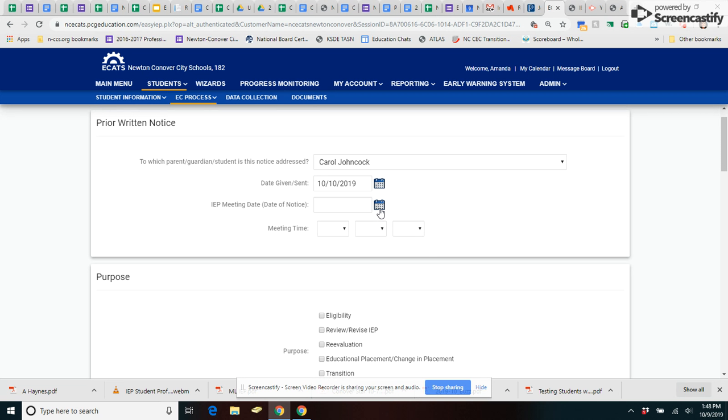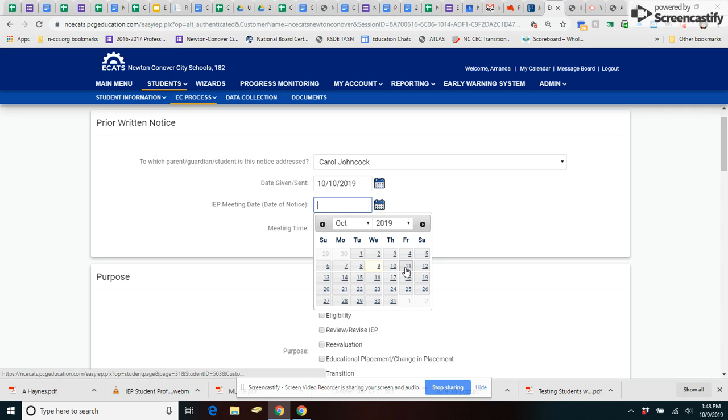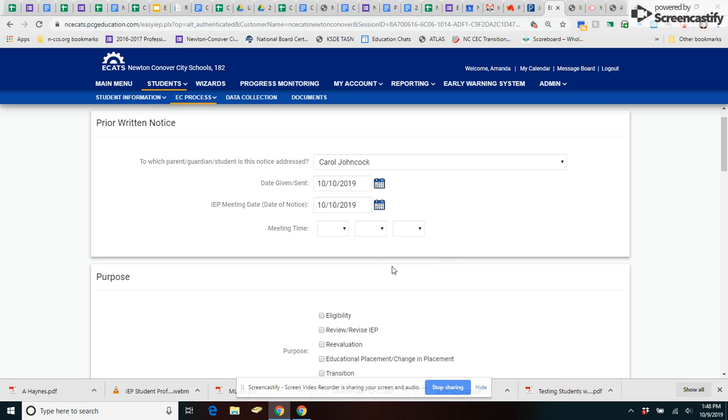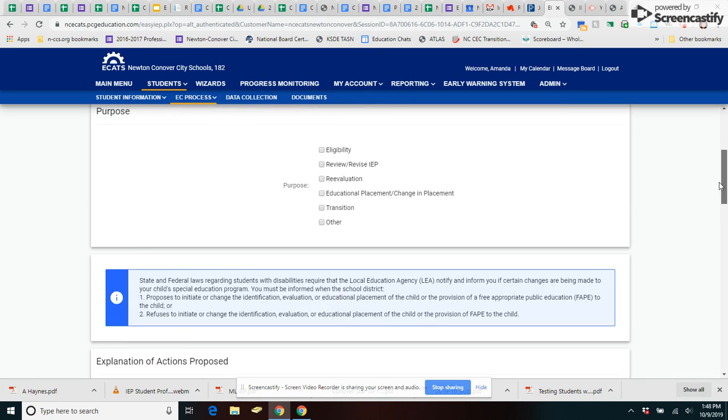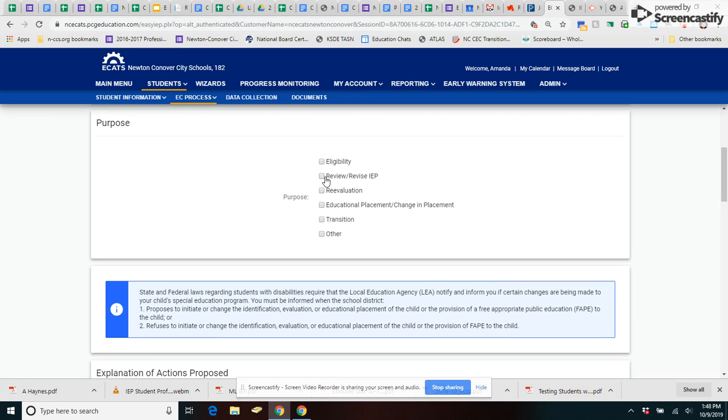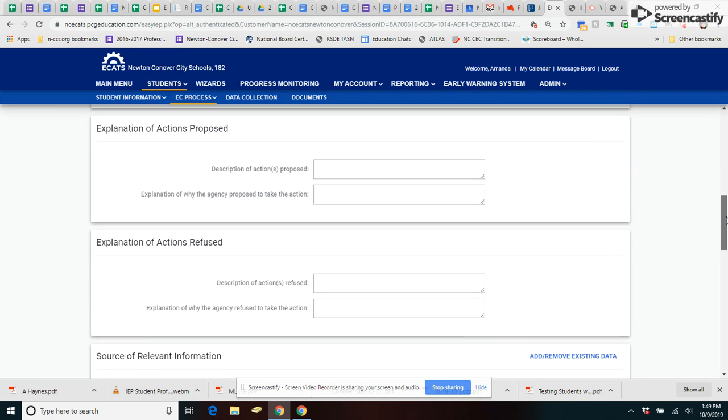When's the IEP going to begin? Usually it's the next day, but depending on the time, it might possibly be the day of the meeting. And then what time was the meeting held? You'll enter hours, your minutes, and whether it was AM or PM. What was the purpose? The purpose was to review and revise the IEP. If you'll notice, this is the same language that's on the invitation. They have changed that. It no longer says annual review. So you now have the same language, which is kind of nice.